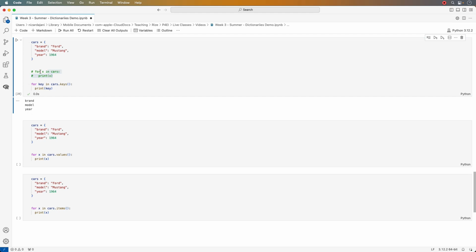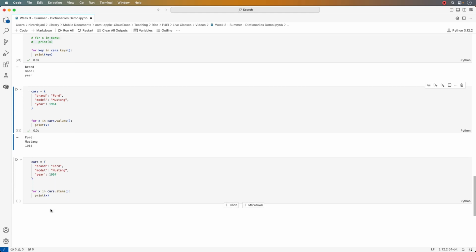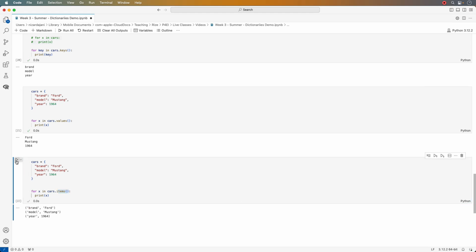So when you loop through cars just by the name of the dictionary, you get keys. And when you loop through cars.keys, you also get keys. Okay? If you want to get values, you basically loop through cars.values. That's going to return values, not keys. There we go. And if you want to loop through both the key and the value, then you call the items method, and that's going to give you both key and value.